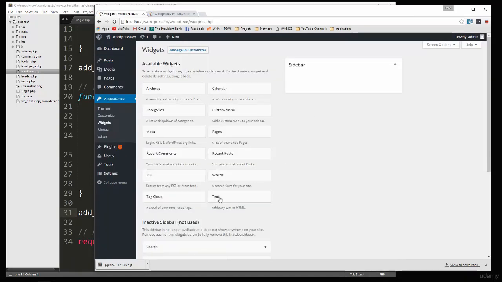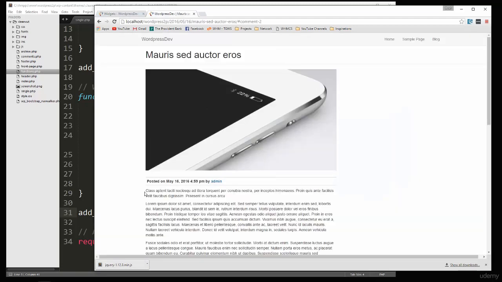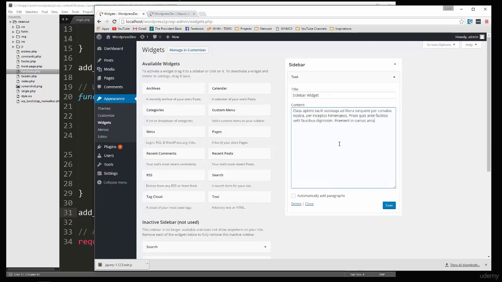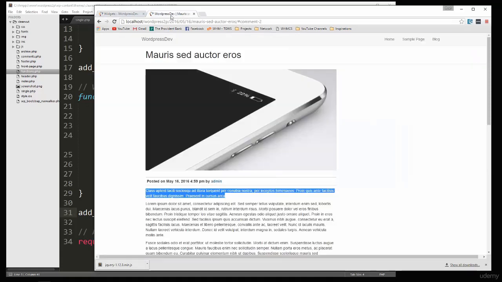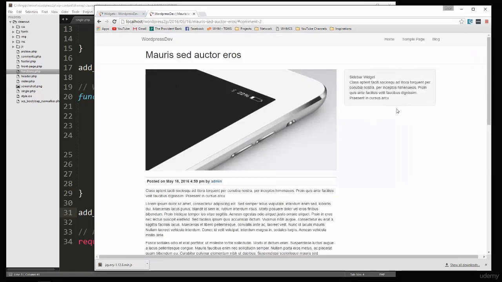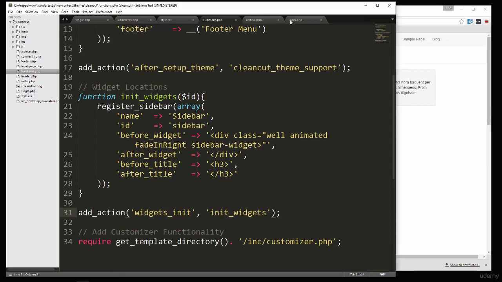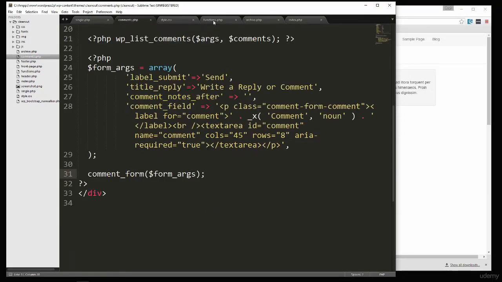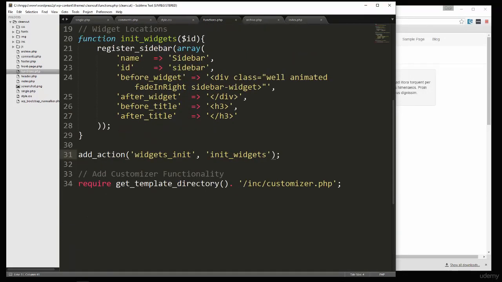Alright, and then what we'll do is take the text widget, move that over. Okay, let's just grab some text. Save. And there we go. So now you can see it animates in. Now that H3 isn't parsing correctly. Before title H3.